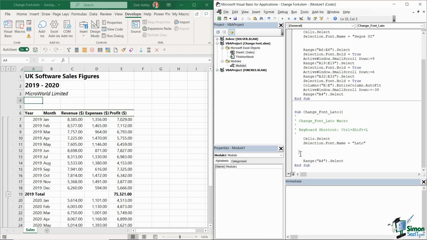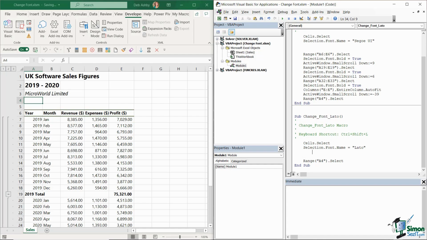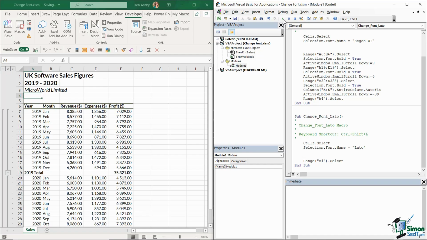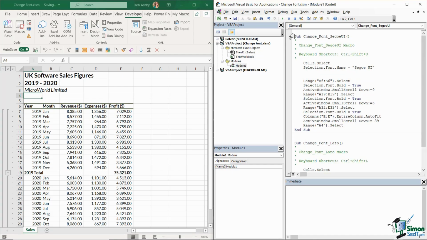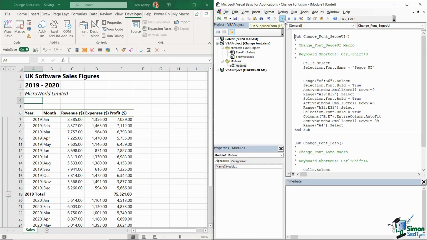Now, of course, you can tidy this up by removing some of these blank rows just by deleting them out, make it look a little bit neater. But let's now run this and see if it still works, which it does. Let's run our one at the top again just to double check. And yes, we are all looking good.